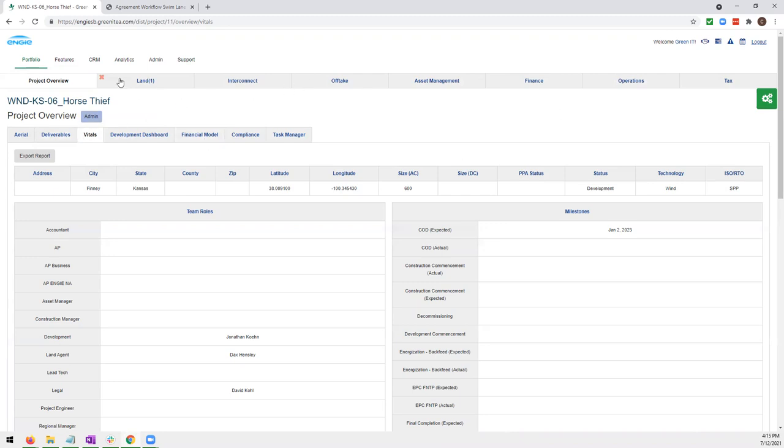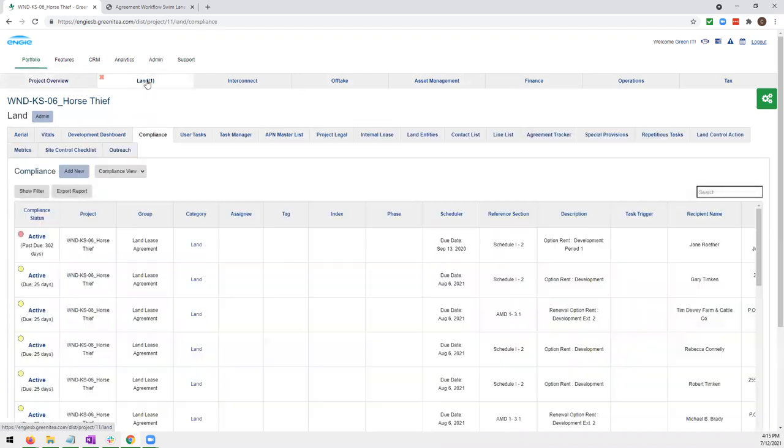From within a project, there are different modules available. We're going to be focusing on the land module, and this will provide access to many of the useful tools that are contained within these tabs in the project. All of the projects are going to look like this, with the land module and then all of the land features down here for the specific project.